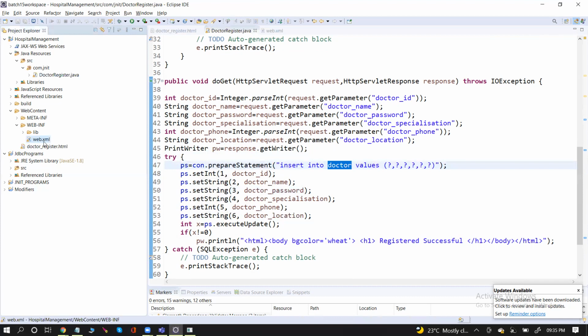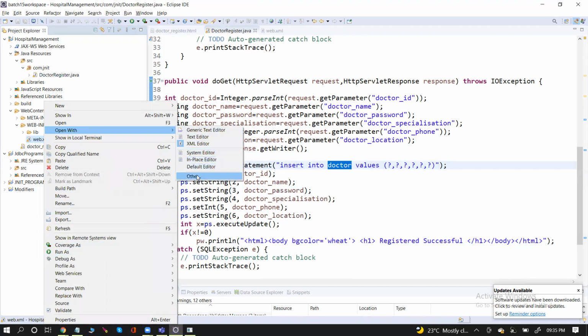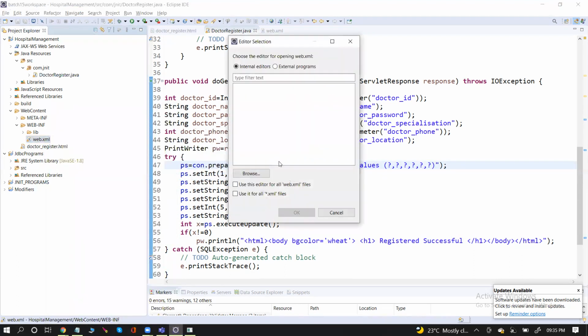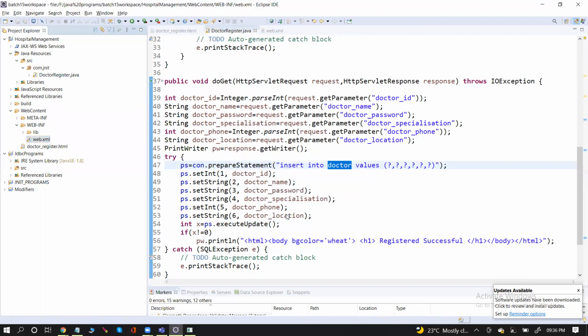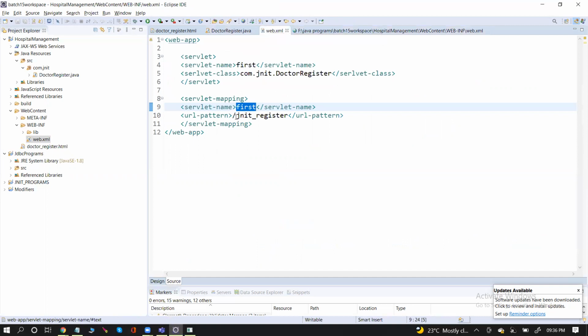How to check whether the web.xml is correct or not? Just open it with a web browser. If you get it clearly, neatly, every tag, then it's correct. If I just miss this slash, it's giving an error, right?